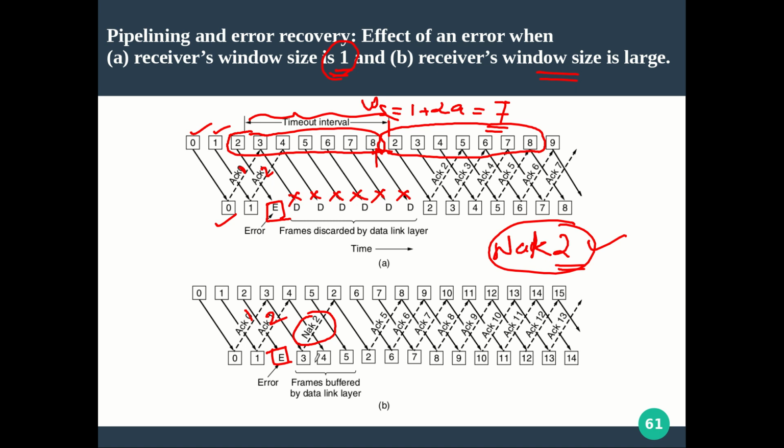Now what will the receiver do for 3, 4 and 5 and subsequent frames, if they arrive? These frames are being buffered at the data link layer. We increased the receiver window size to some better value, maybe a maximum of 7, whatever it is. That means space is there in the receiver window, so 3, 4 and 5 will simply wait at the receiver side. You don't have to retransmit them. The receiver is not going to discard them.